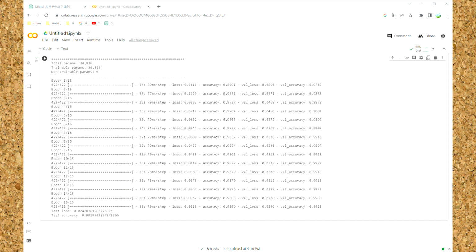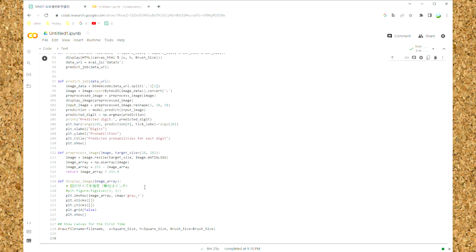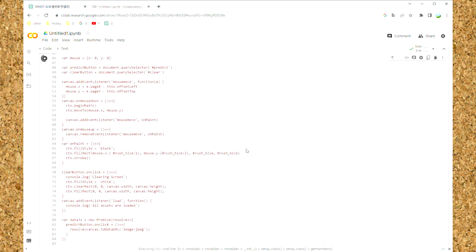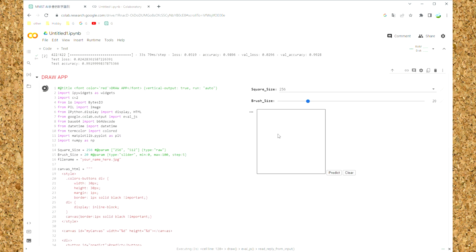Now, let's actually write handwritten numbers with a mouse. I have already created a program that can handwrite numbers, so I will copy and paste it from the Hobby IT site. This time, the AI program is the main, so I will omit the explanation of this program. When you run it, there is a handwriting space, so you can handwrite with the mouse here. I will write 7. There is also a clear function, so it is possible to erase it. I will write 6. Let me judge here.